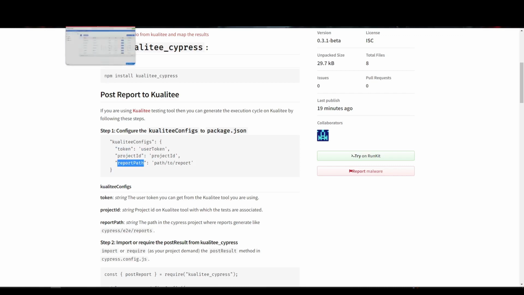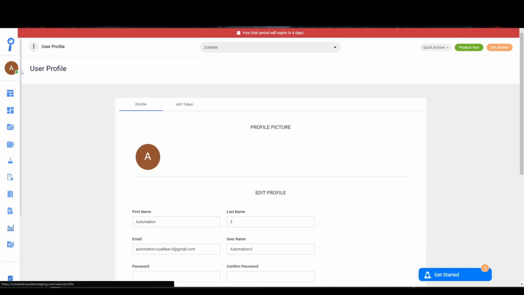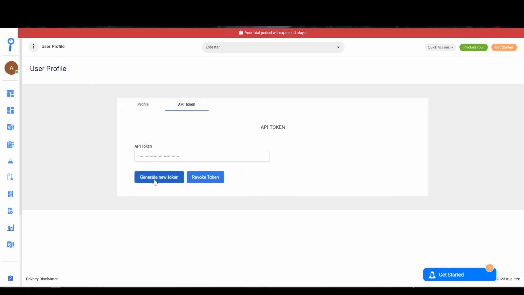The first is token. For that, you go to Kualitee, click on your user profile, API token, and generate new token. The next thing that is required is the project ID.